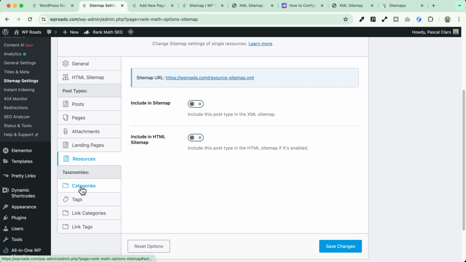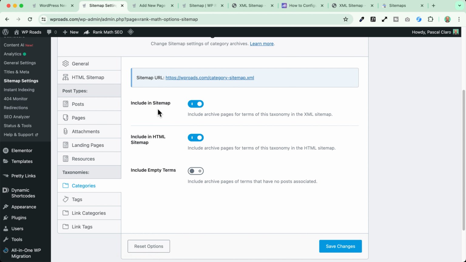And for the taxonomies, in my case, I have the categories. Of course, if you're using WooCommerce or any other e-commerce platform that has some custom post types, you need to include them here in the sitemap if you want to provide Google with information about your products and so on. So it's very important to do so. Here we have some taxonomies.